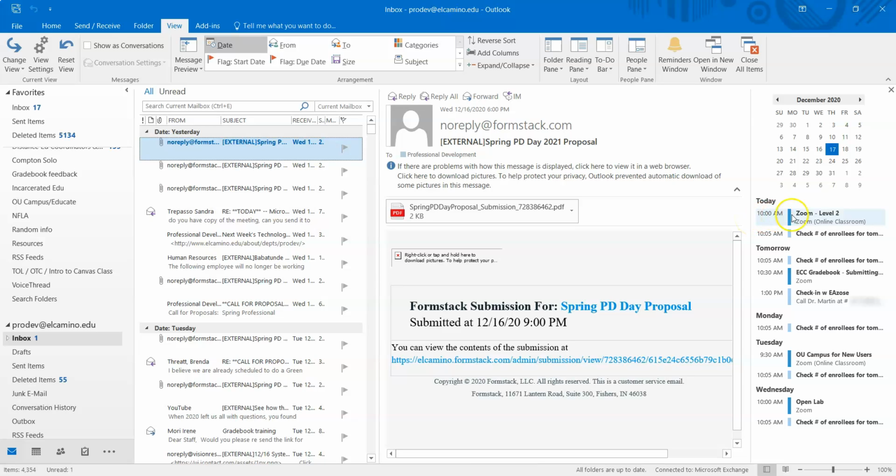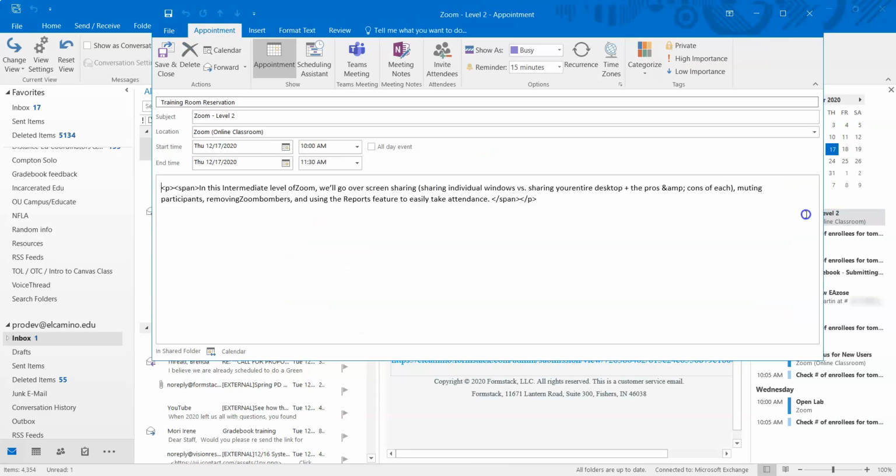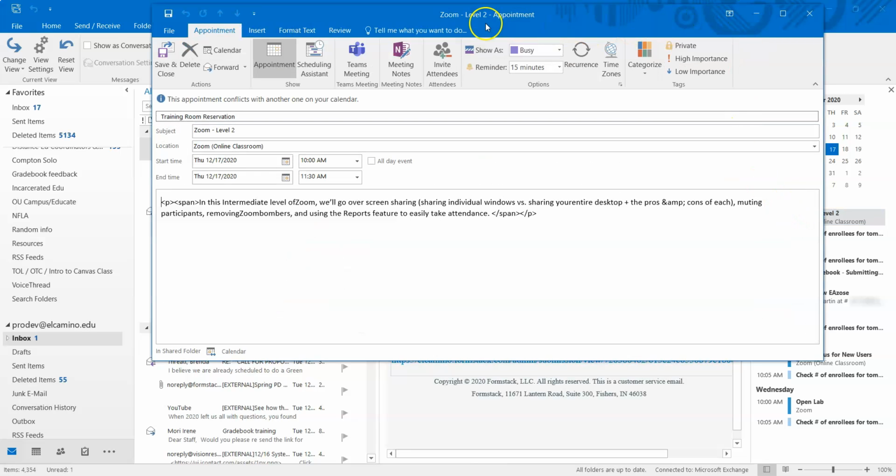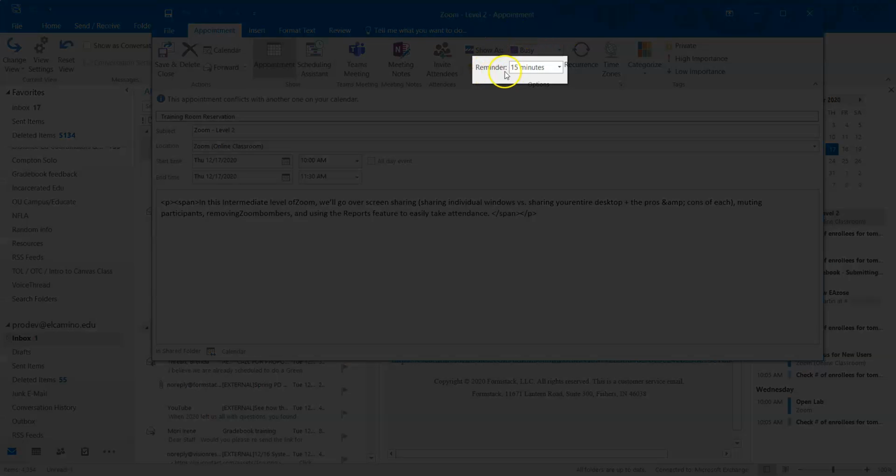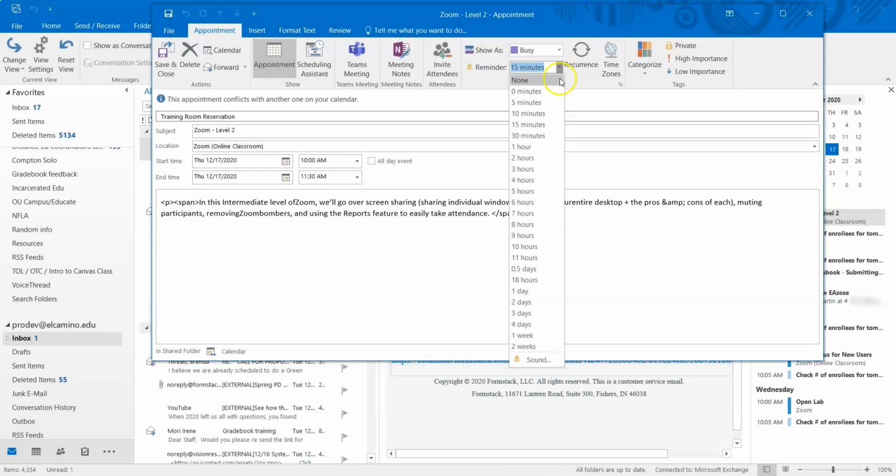To do that, you click on the appointment. Just double click on that. And then this pop-up appears and you'll see this little reminder area. I usually like to have 15 minutes. And then that gives me a warning 15 minutes before it's supposed to start and right as it's supposed to start. If you don't want two warnings, you can just click 0 minutes and then it'll chime only right as the meeting is supposed to start. You can set it to none, but I don't recommend you do that.